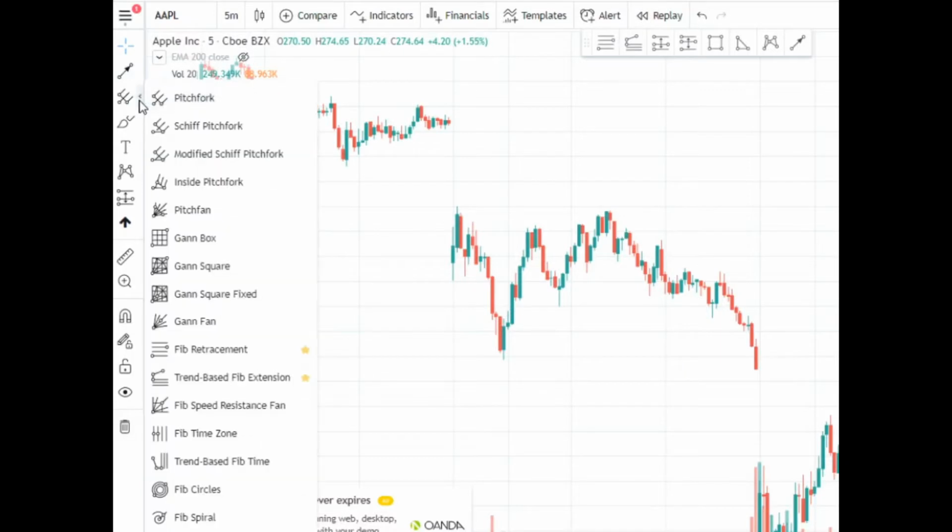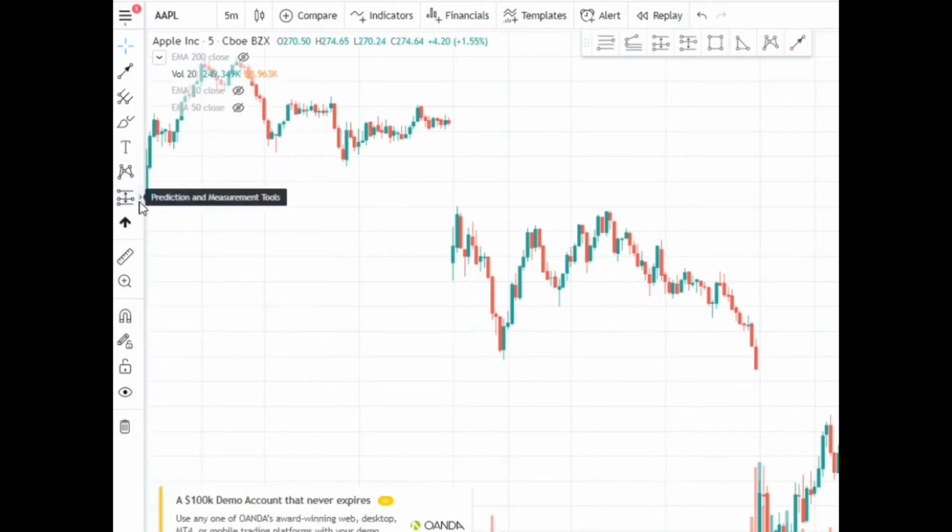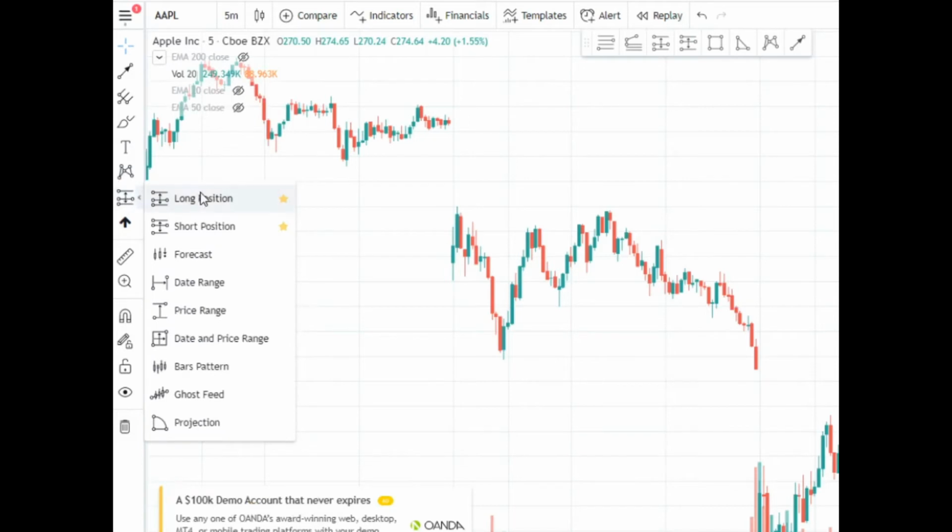Click on this little arrow. What I use is fib retracements, extensions, and my favorite tool is right here, long and short positions. All you do is remove and add to favorites, and it goes right up there. Now, this long position, you can either click it from here.